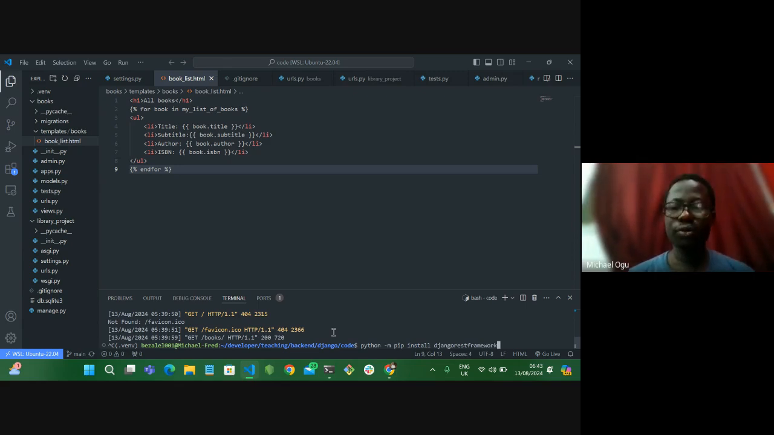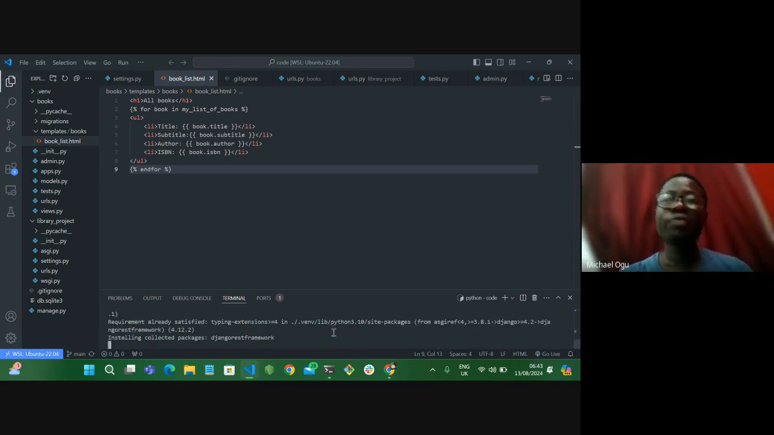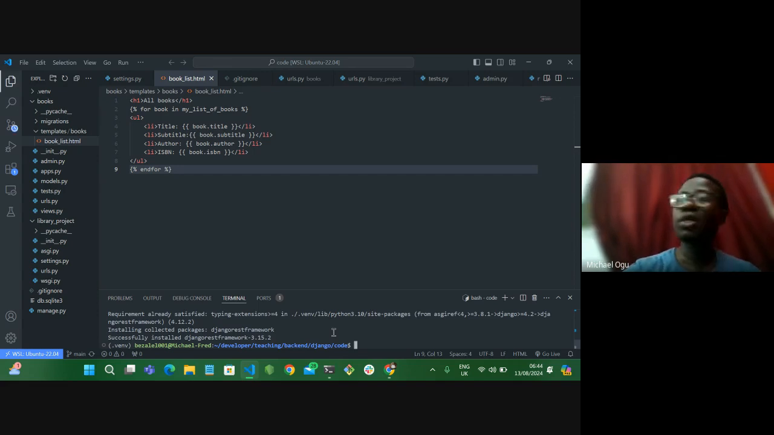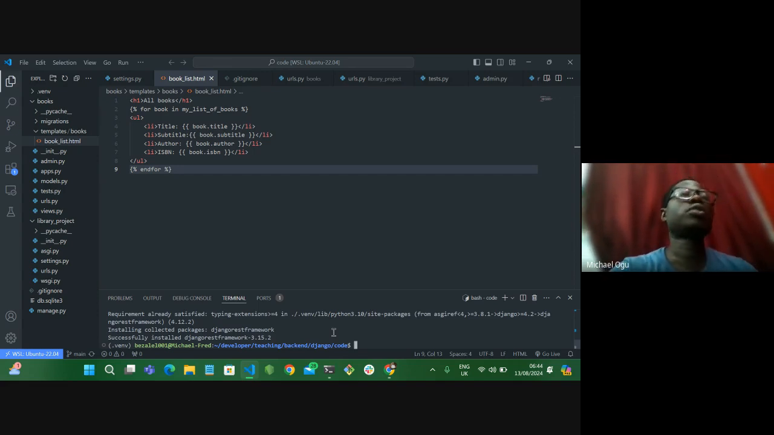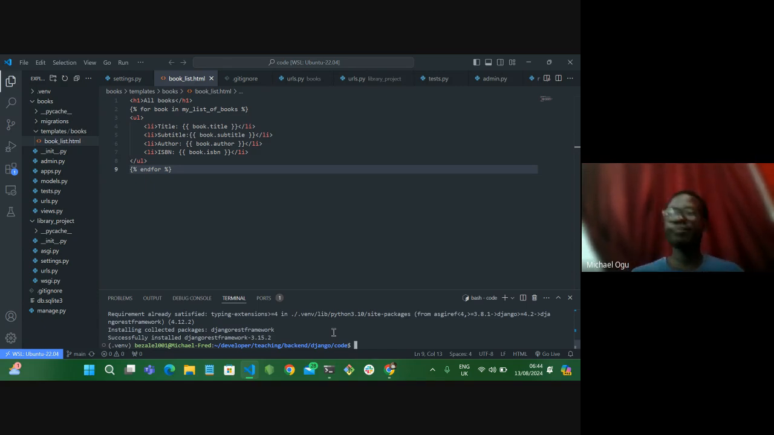Okay, and then we install. Now we have to make sure that we're in the virtual environment. Remember that we're installing everything in the virtual environment, so we have to make sure that we are there. So yeah, that is installed.